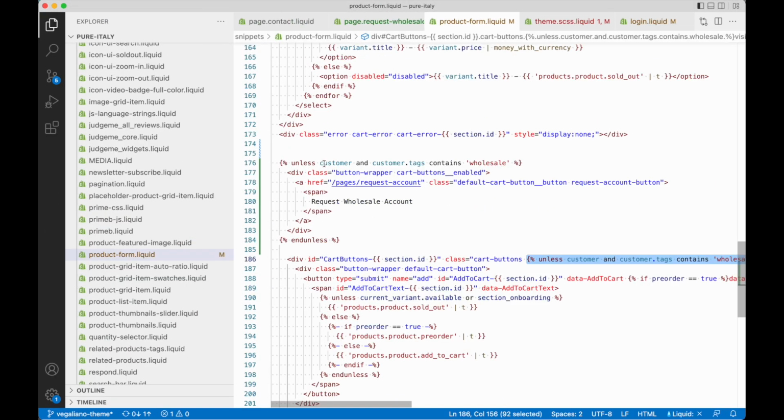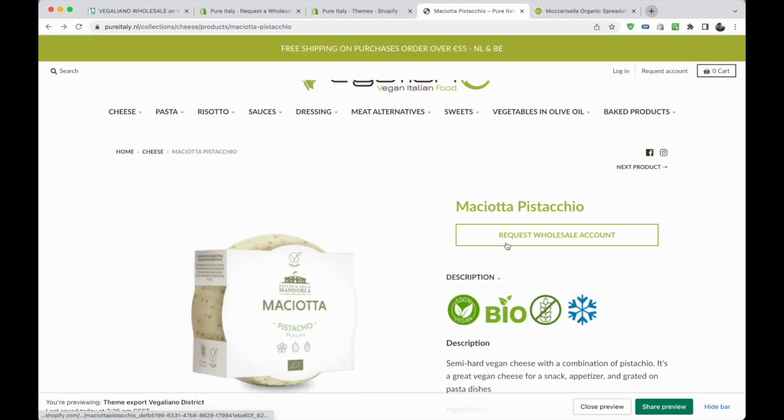So unless they're a customer with the tag of wholesale, then they will see this button. So meaning general public sees this button. But if you're logged in as a customer with the tag wholesale, then you will not see this button. Instead, you will see the add to cart buttons, the price, the quantity selector, and everything that we hid earlier.